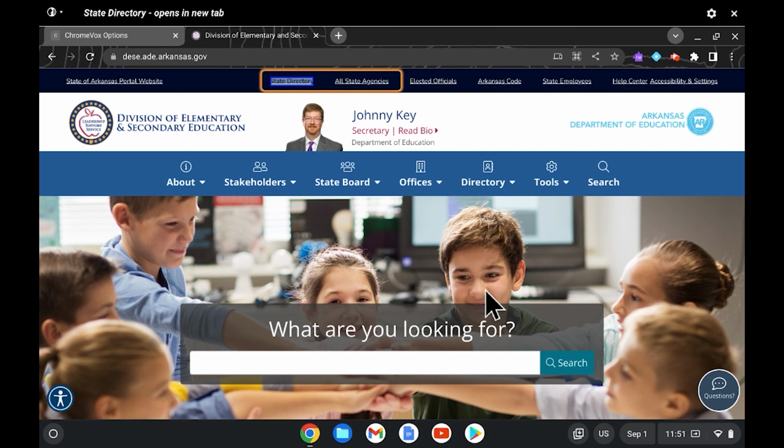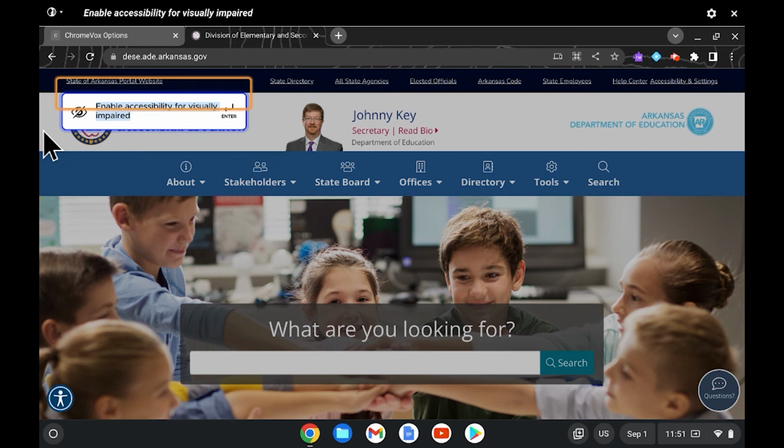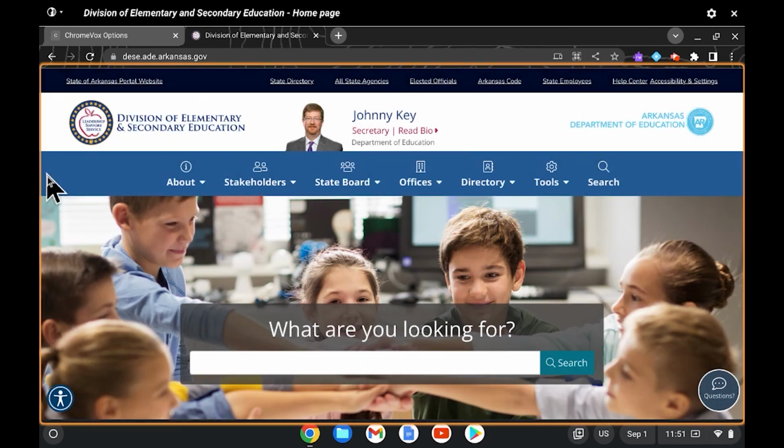Search, Control, down. See, now I've clicked off of it, so it's choosing the content division based off the window. Skip to main content. And so we can press Enter to activate that portion of the web page, the division on the elementary and secondary education home page.